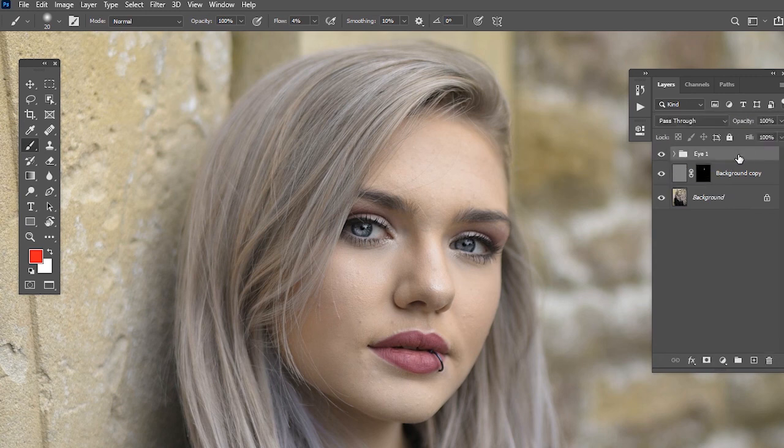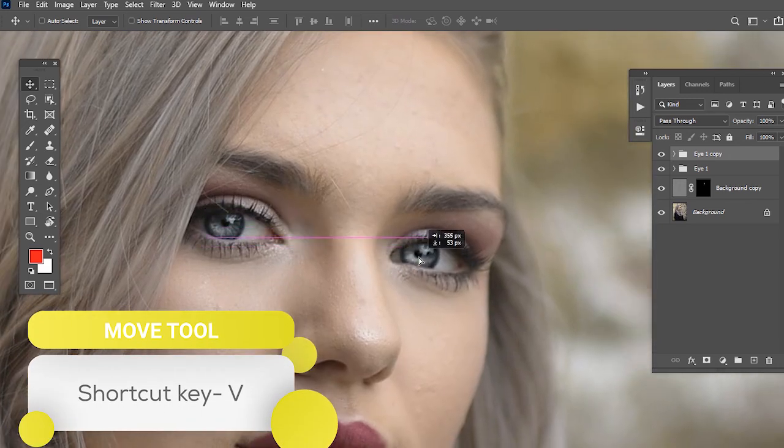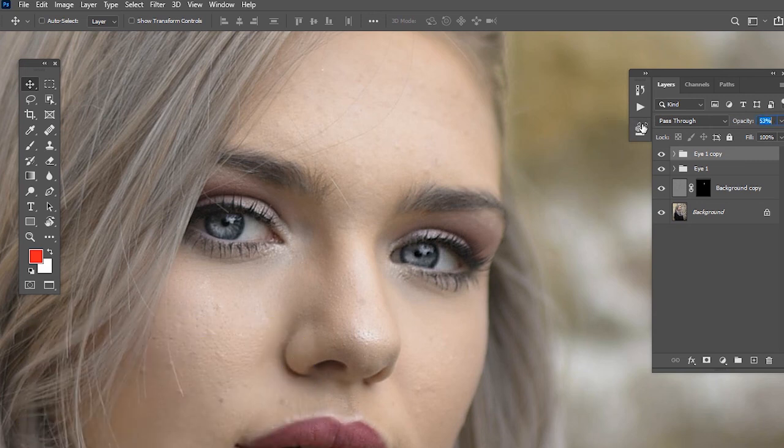And for the other eye, just duplicate the group, select a move tool and move it to the other eye. You can also adjust with arrow keys on your keyboard. Later, you can also adjust the opacity of the whole group.